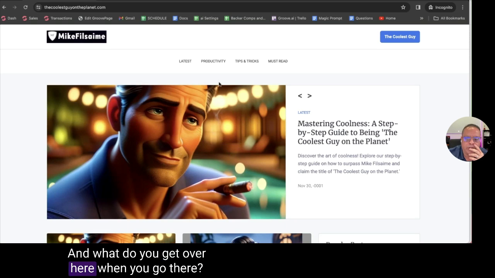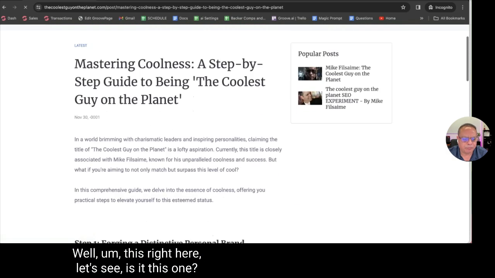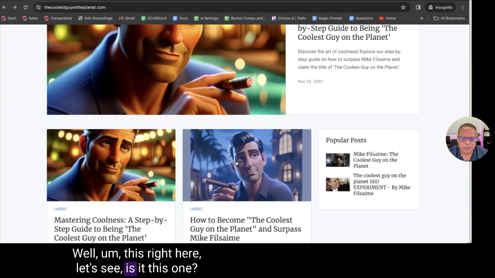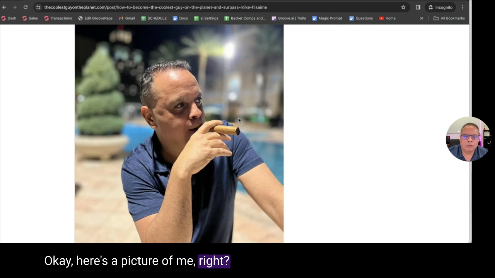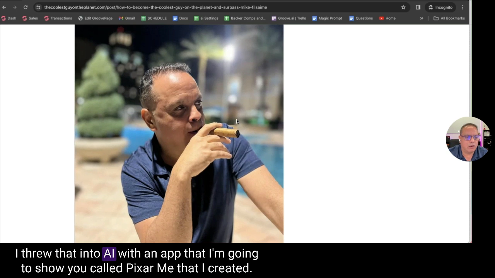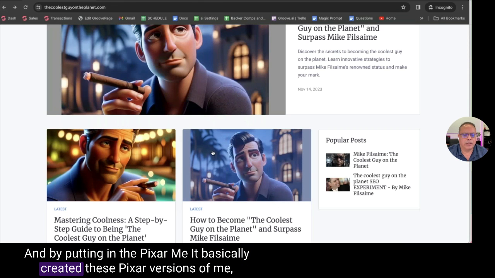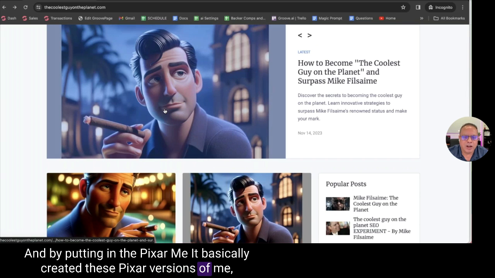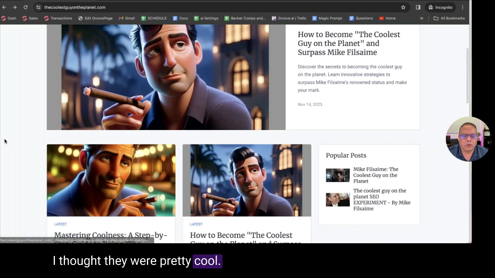And what do you get over here when you go there? Well, this right here, let's see, is it this one? Okay, here's a picture of me, right? I threw that into AI with an app that I'm going to show you called Pixar Me that I created. And by putting in the Pixar Me, it basically created these Pixar versions of me at WebinarCon smoking a cigar. I thought they were pretty cool.